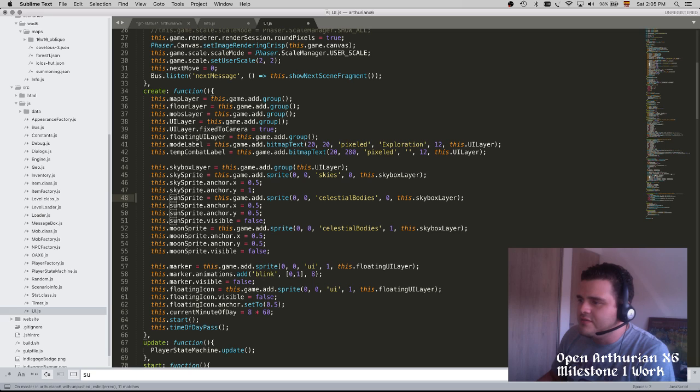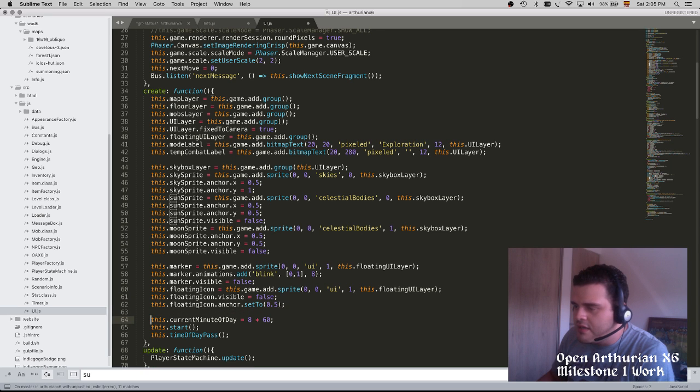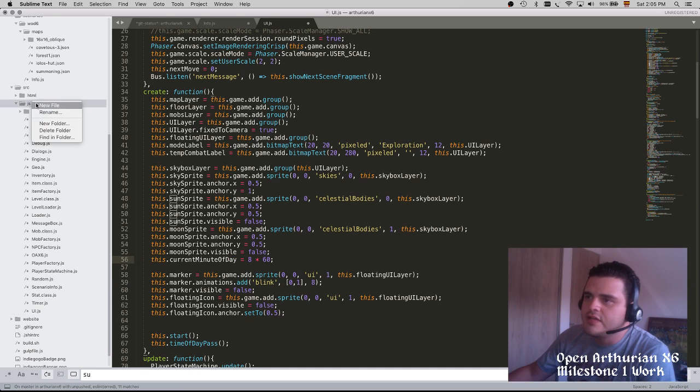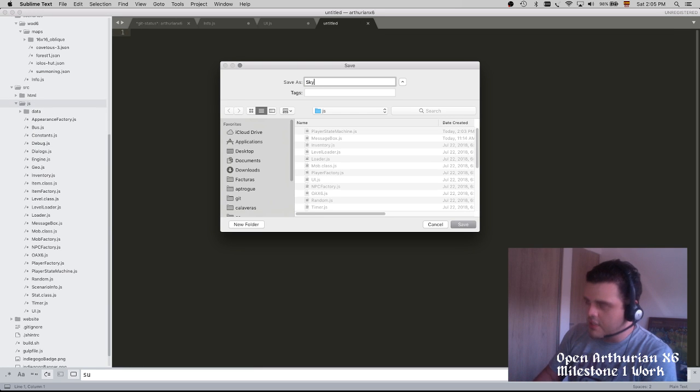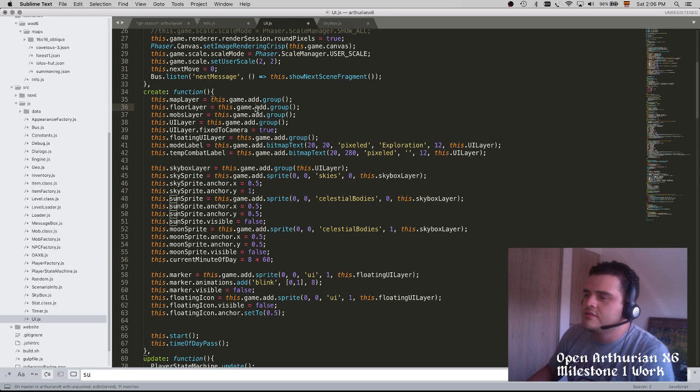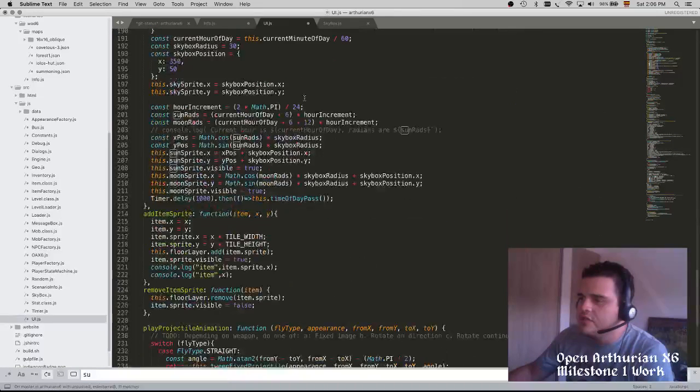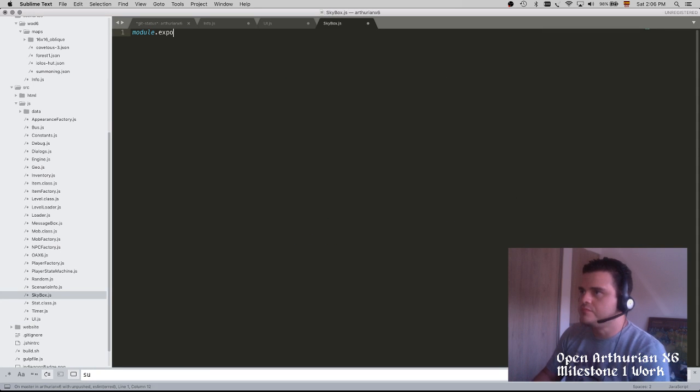I want to move this away from here, and I'm going to do that right now. Current minute of day. All this is not good. This should move to its own class. So let's create that class, which is going to be called skybox.js, and let me check the style of modules that we're using. Module.exports. Okay, it's going to be a single object.